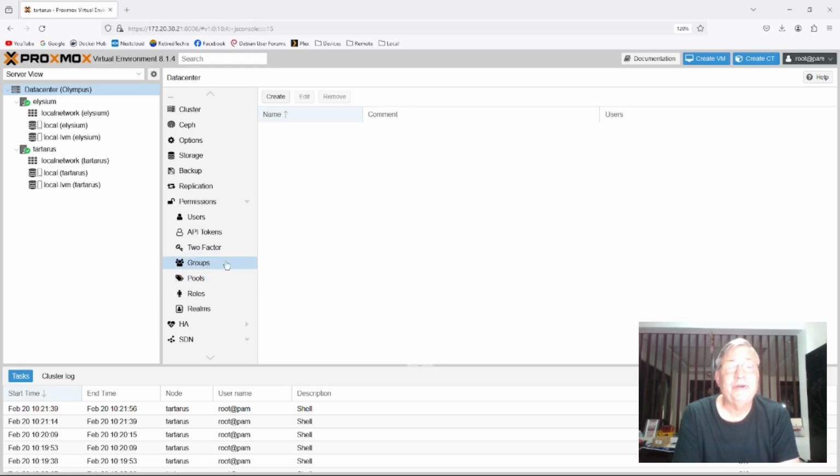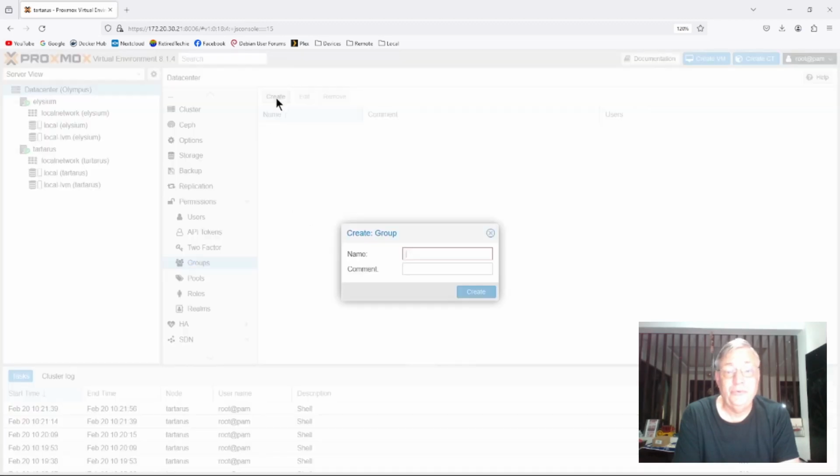Groups. This is where we define our groups. And like I say, I usually do groups. You give it a name, and you give it a comment. And you will notice we're not adding passwords, permissions, or anything at this point. This just defines a group.